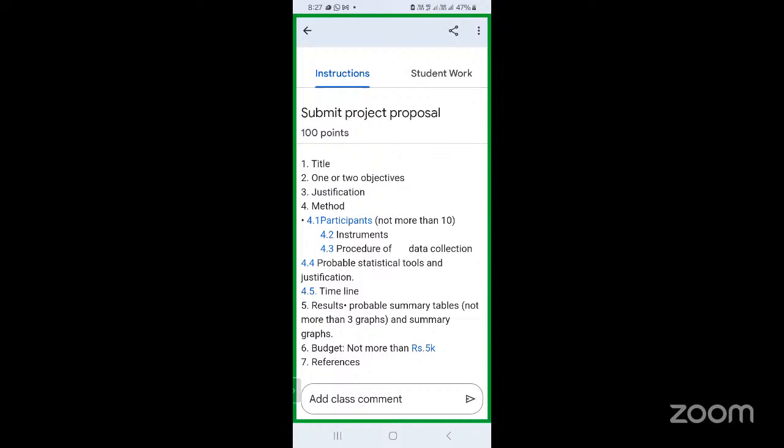I have written the procedure of data collection. I have not written the procedure of quantitative data collection. So any data that is available, whatever comes to your mind, but keep in mind that it should provide sufficient information for development of the knowledge.